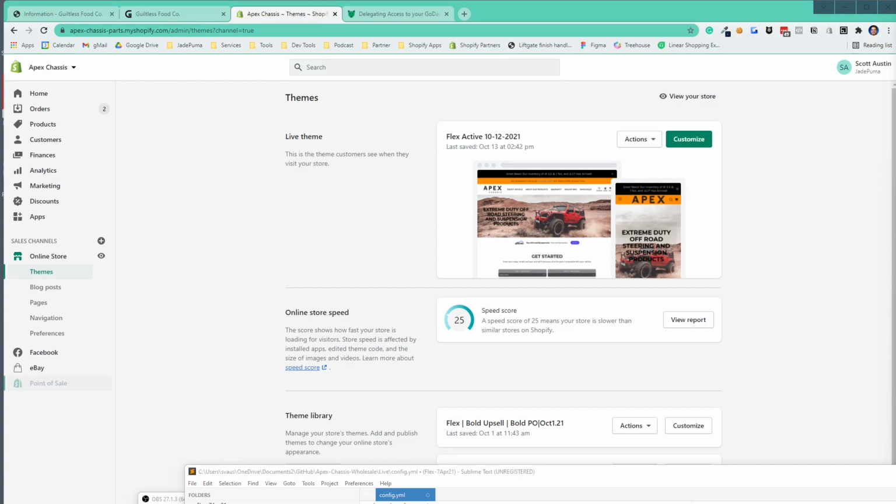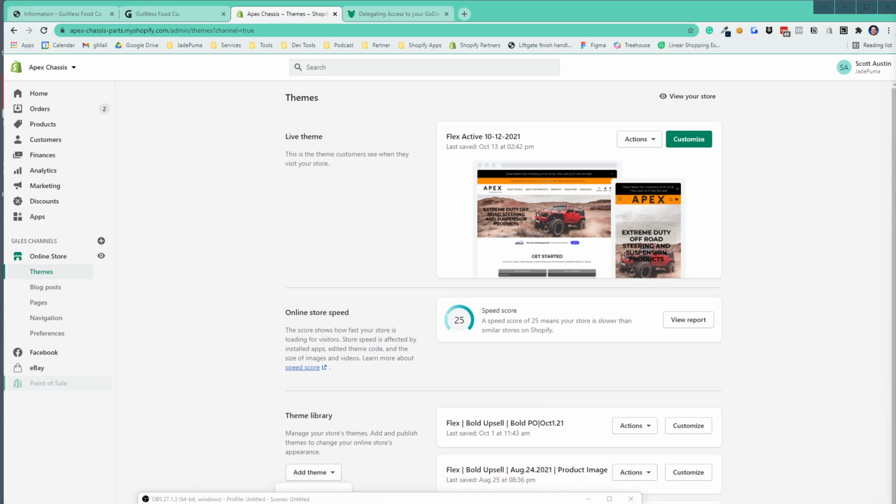So what we're going to do is go to Online Store and just click on Edit Code for the live theme. And the theme ID is right here in the URL. So I'm just going to double click it, copy that, and then paste that back in here.